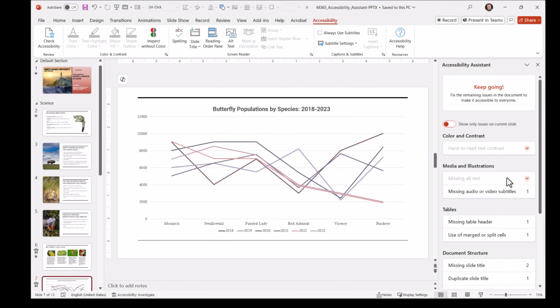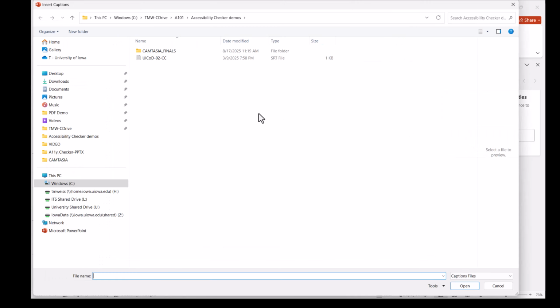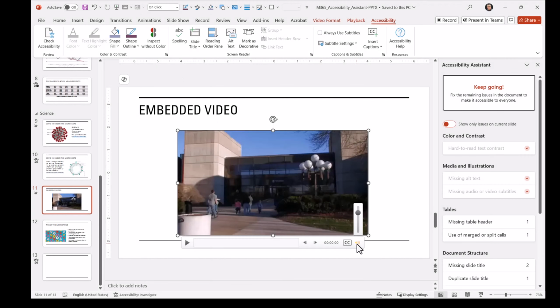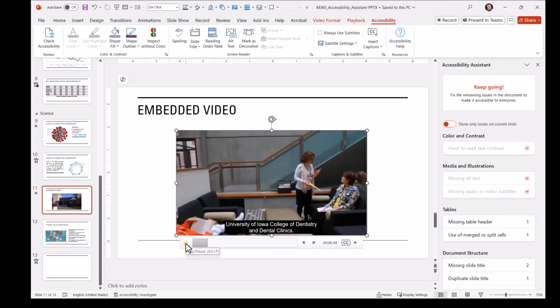Next up, I have an issue with missing audio or video subtitles. I wouldn't normally embed digital media into a PowerPoint presentation, but since it's here, it needs to be captioned. I've prepared a caption file for this video. It's a standard SRT file you can make in any captioning tool or get from a vendor. Following Accessibility Assistant's prompt, I browse to the caption file and attach it to the video. I can view a few seconds of the captions to make sure it's working, and this issue is cleared from the accessibility check.